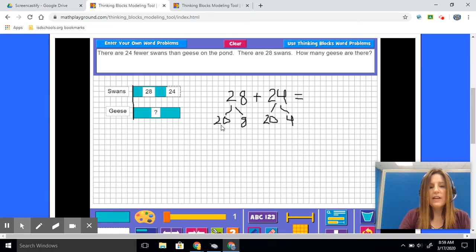All right, friends. Now I can solve 20 plus 20. Do you know what that is? It's 40. You did that fast because we turned that into friendlier numbers. Good job. And now we're going to do 8 plus 4. Do you know what 8 plus 4 is? It is 12. Good job.